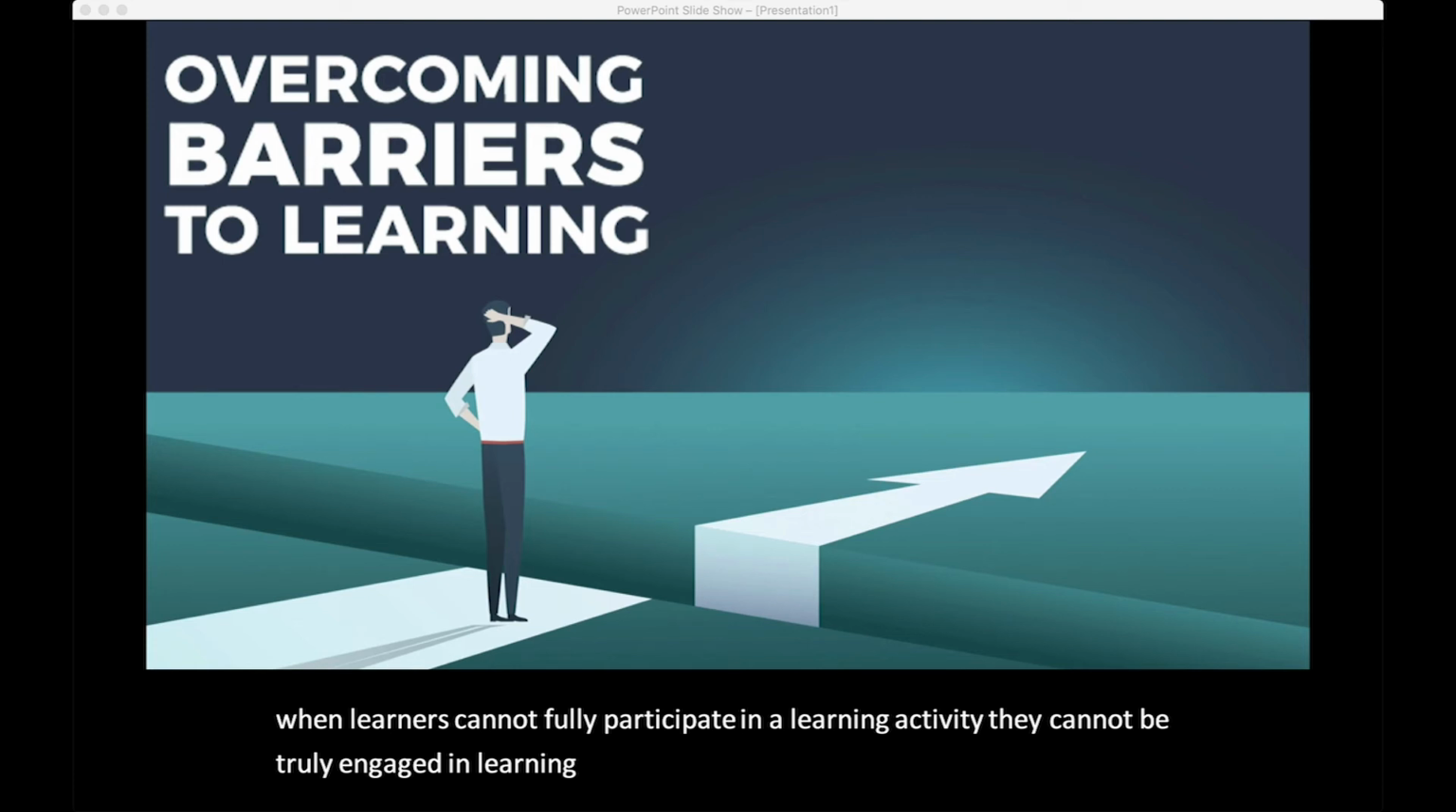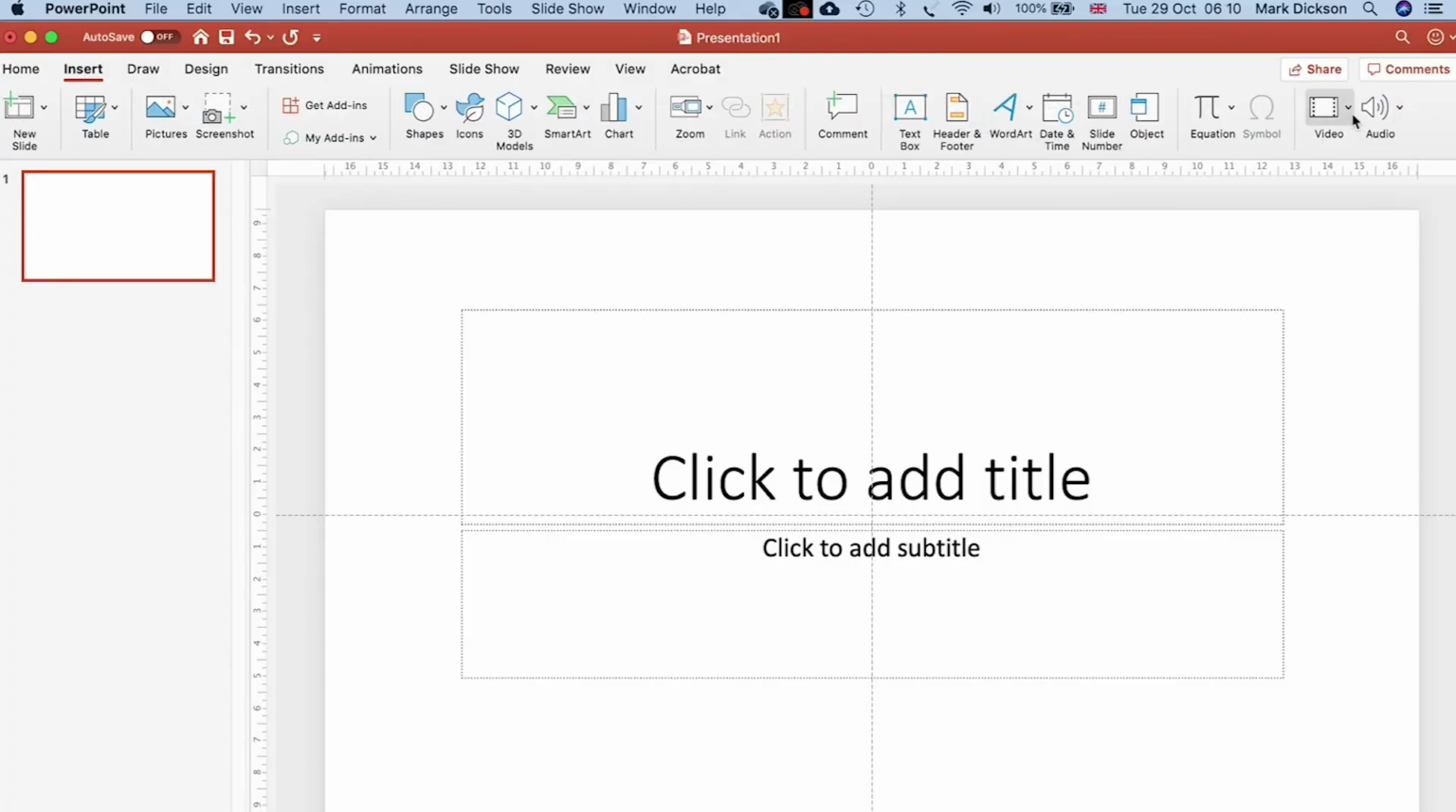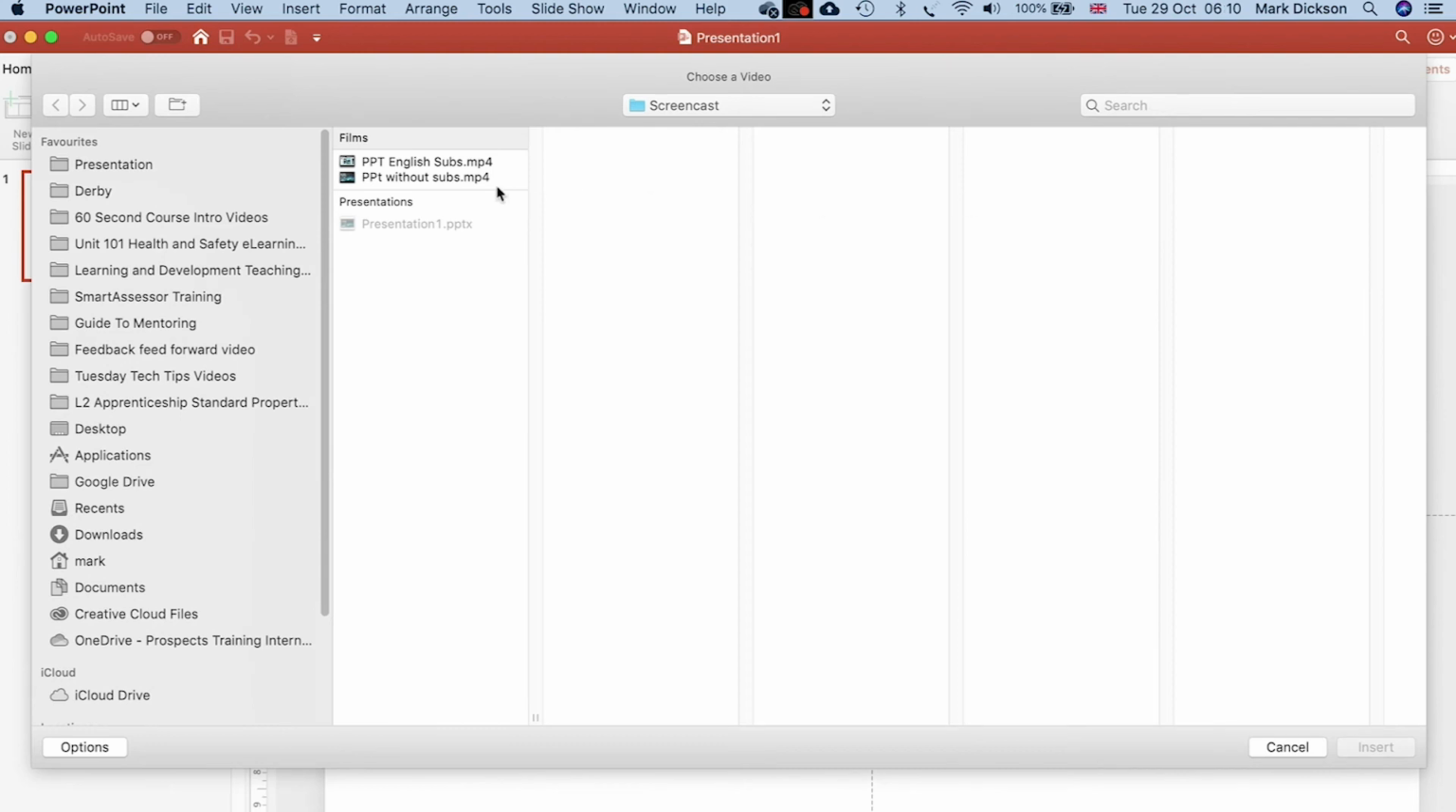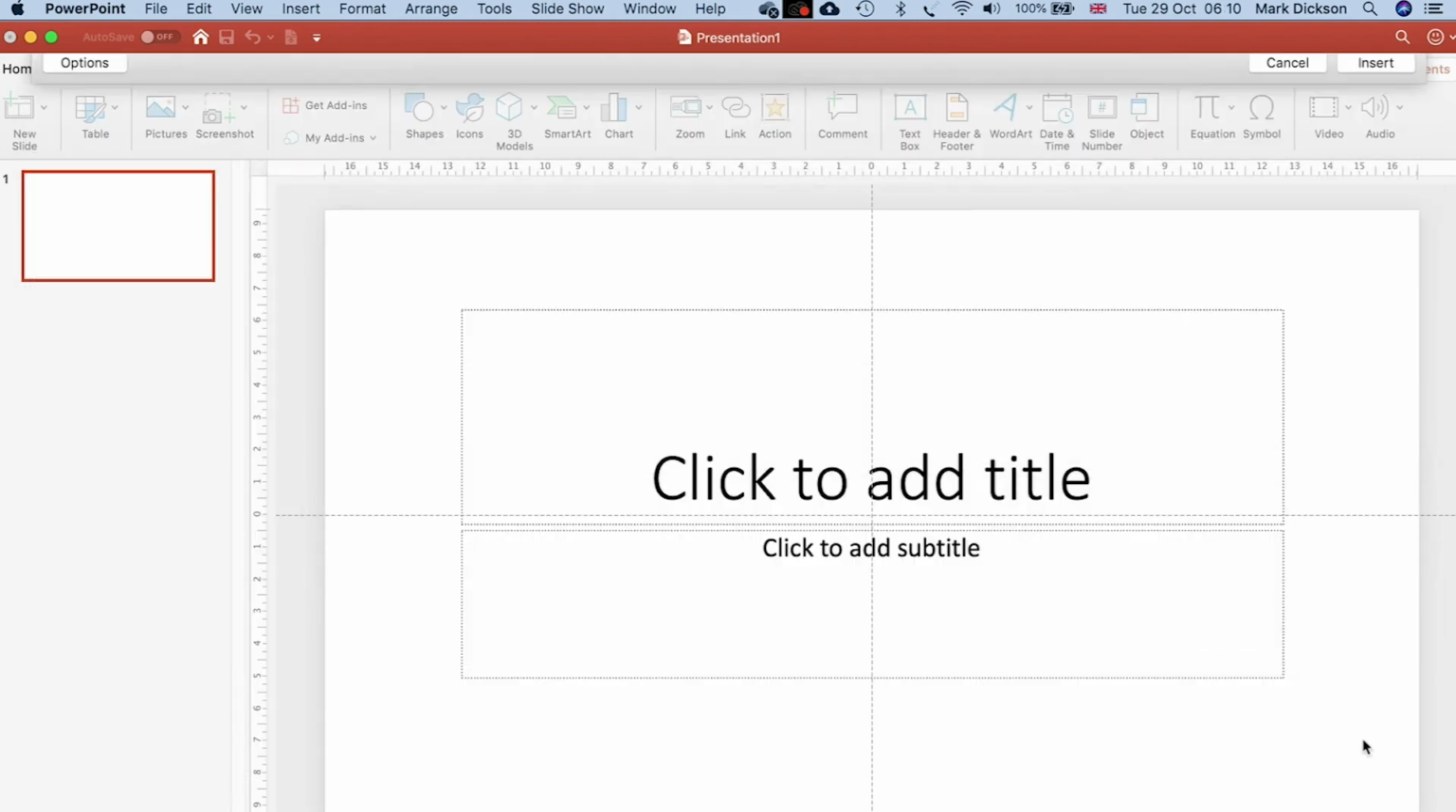Let's say you've got one learner whose first language is Polish and another whose first language is Portuguese, and you want to give all of your learners a voiced over PowerPoint for them to work through outside of your session as part of some flipped class work. Well, using software such as Screencast-O-Matic, you can record your presentation as you usually would, but now you can take that video recording and embed it back into PowerPoint.